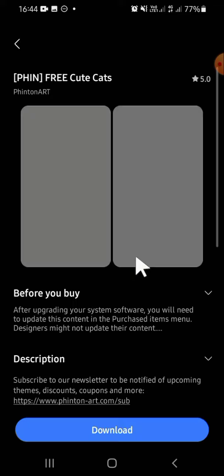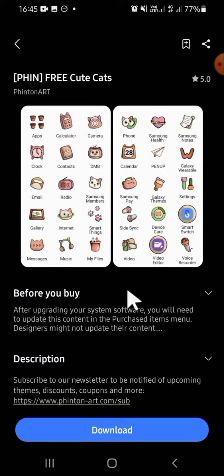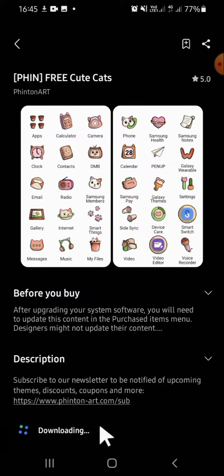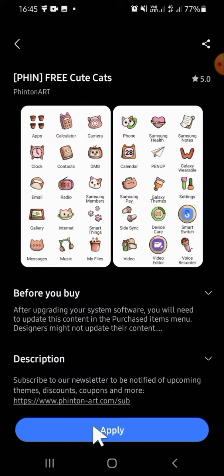So we can just tap on the icon that we like, and then we can click on download before we apply this icon to our phone. Then you have to wait until the process has completed. Then after the icon has been downloaded, you can tap on apply. Then wait for a moment.